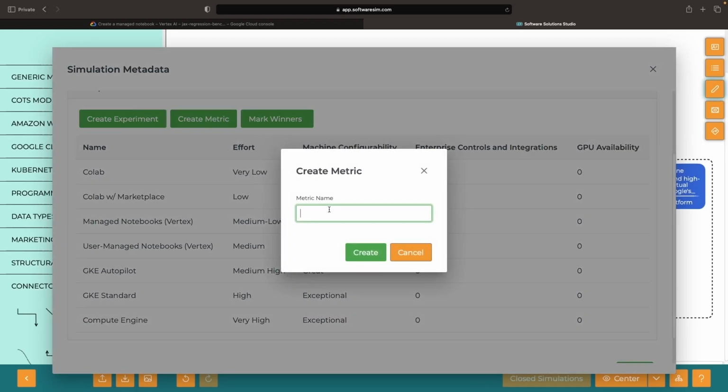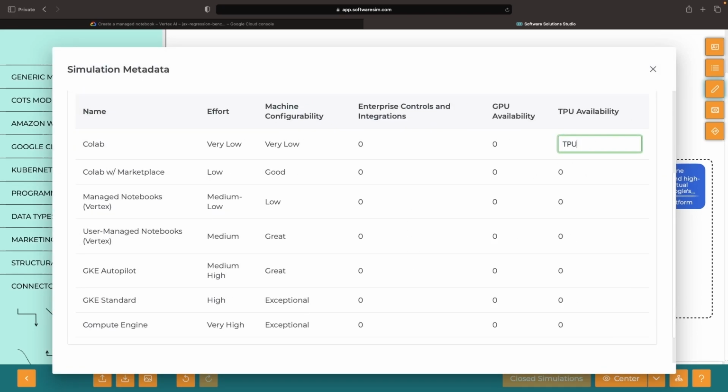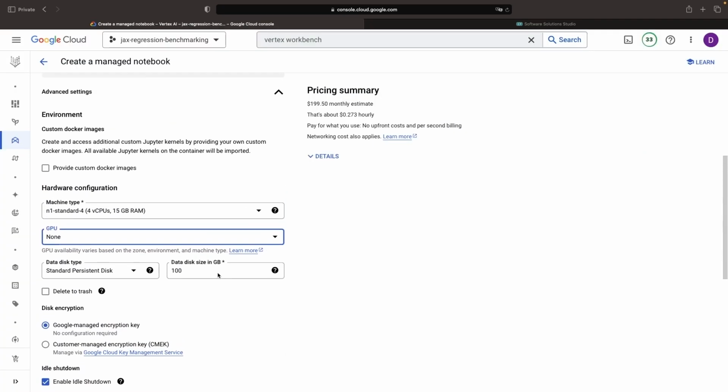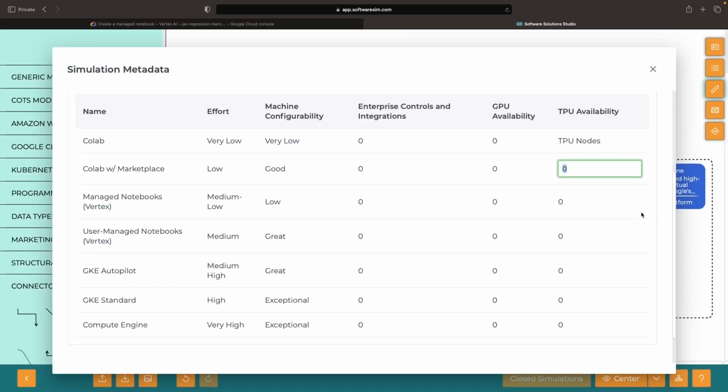Okay, let's add one more metric for TPU availability here. So in Colab, we have low availability. This appears to be something like TPU nodes. On the option here with the managed notebook, we really don't have that turnkey approach for TPUs. We'd have to configure that ourselves.